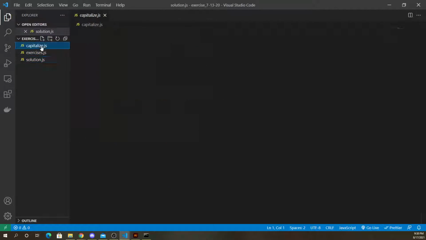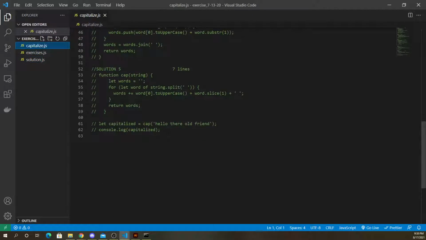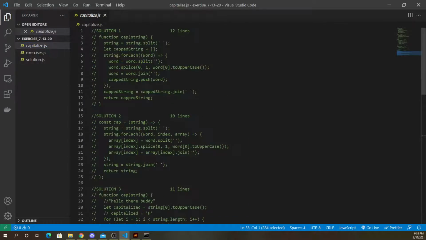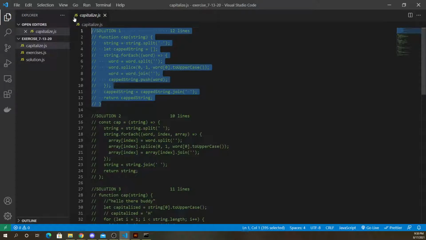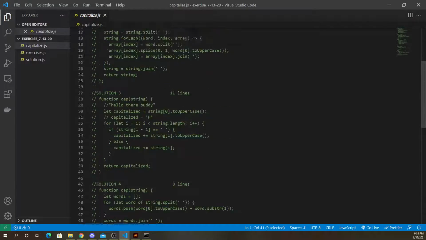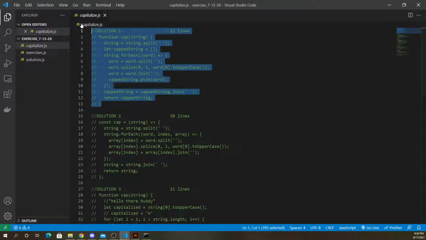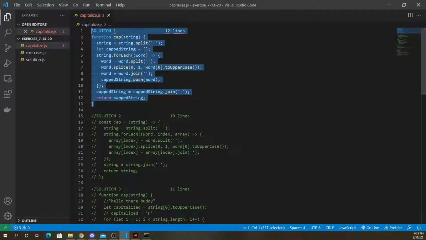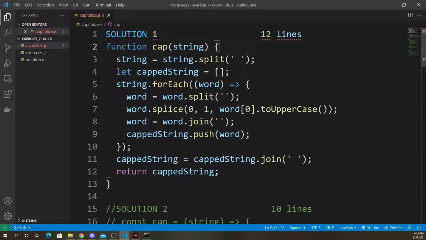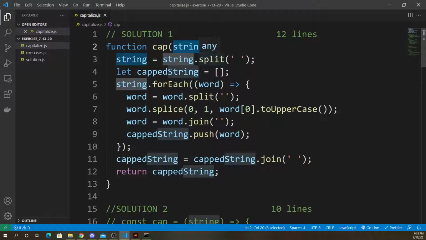And I've commented all of them, but let me comment something back in. Let's start with the first one. How about that? The first one is the longest. So I did it with 12 lines and then with 10 lines and then 11 and 8 and 7. So I tried different ways to write the same, create a function that does the same thing. Right, so solution 1, 12 lines. So we called it function cap, so for capitalize. So just gave it a name cap, takes in a string.